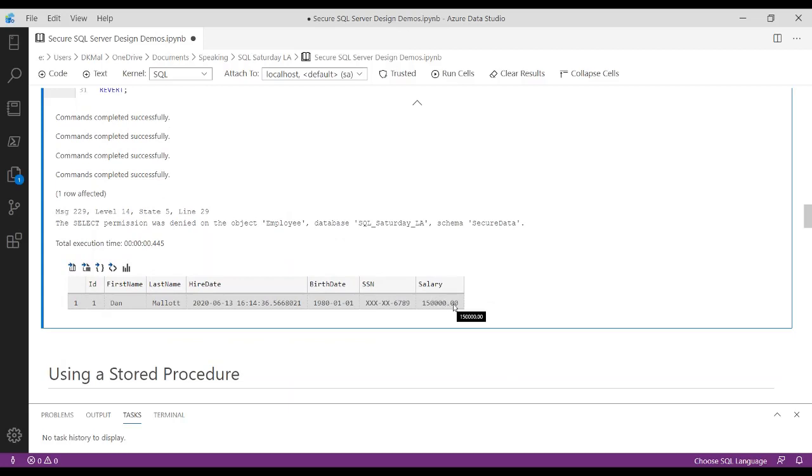So we'll go ahead and run this. And you can see, yes, as planned, the select permission was denied on object employee, database SQL Server LA, schema secure data. So this failed, but I was able to get the data that I had previously inserted.